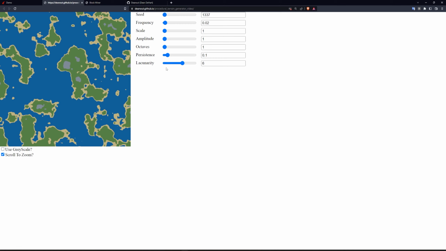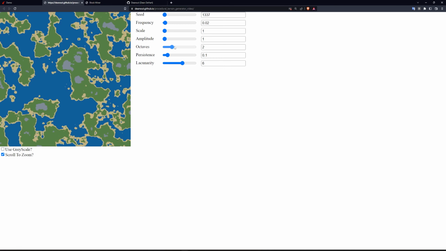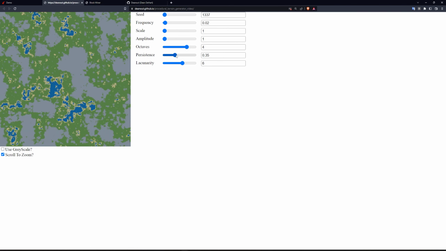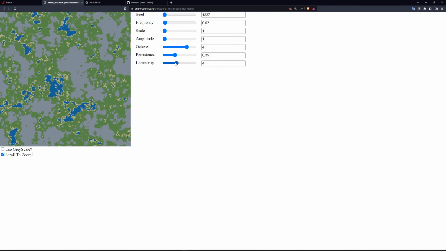Now of course this terrain generator uses a simplex noise implementation which allows you to procedurally generate terrain similar to how games like Minecraft do it, and then as you play with the settings you get completely different maps. It really depends on what you're trying to generate.